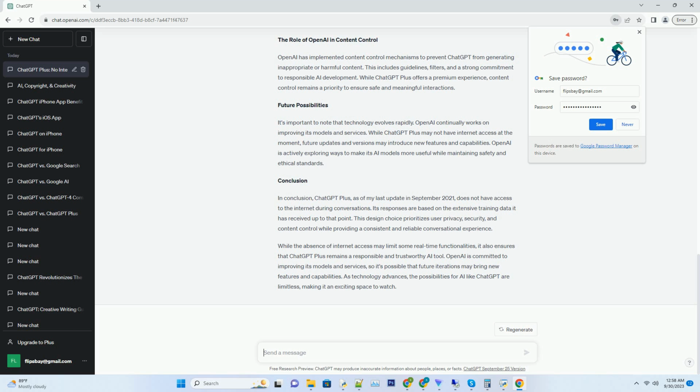Ethical Concerns. Real-time internet access raises ethical questions about the AI's behavior and potential misuse. Limiting access helps address these concerns.